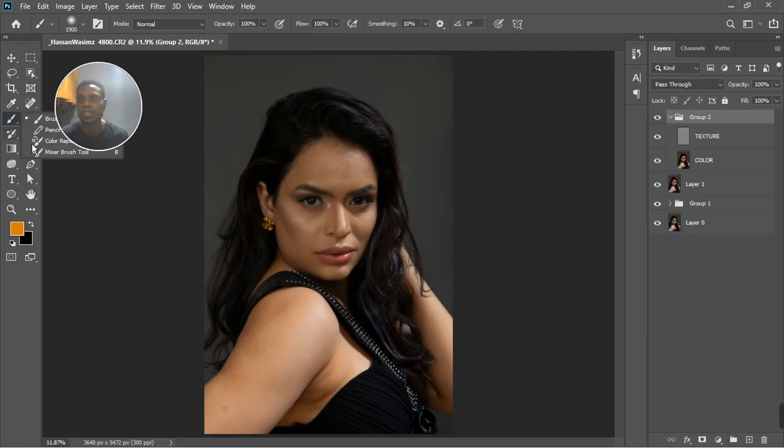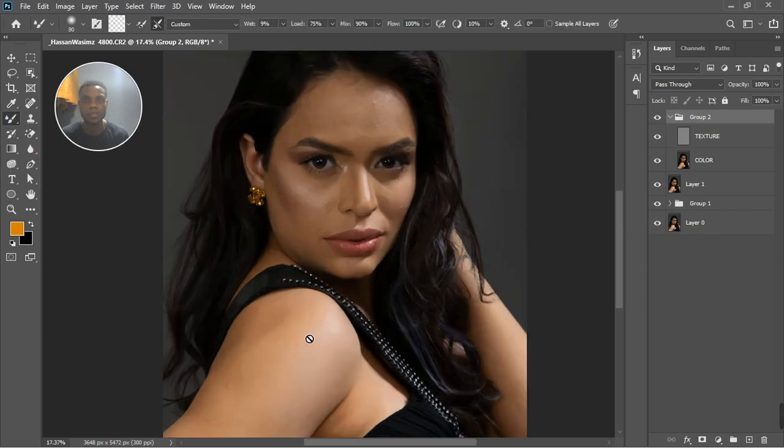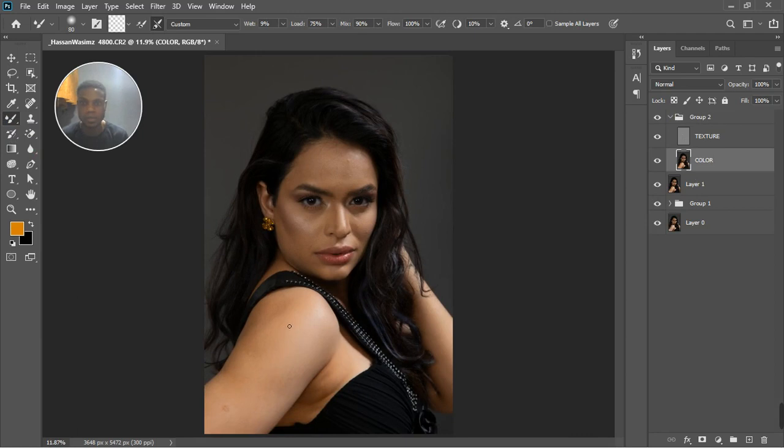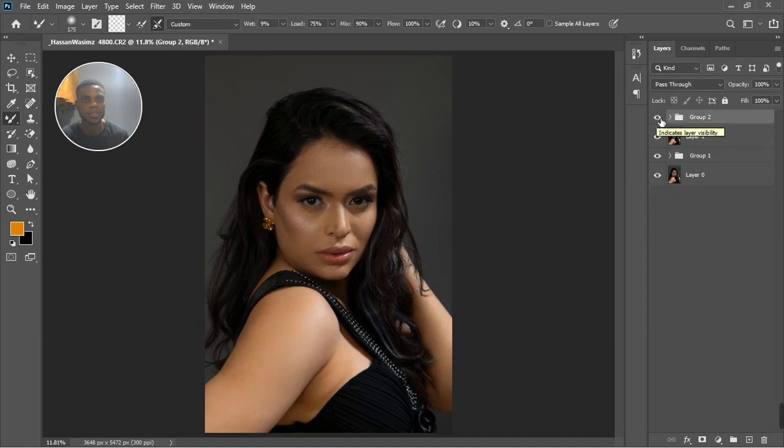I'm going to select the mixer brush tool for the skin, and this time around select the color, and let's see, expand the brush. So I'm going to do the frequency separation, and you can see before and after. If you don't know how to do frequency separation, there are a lot of videos on that. So let's quickly do some dodging and burning.